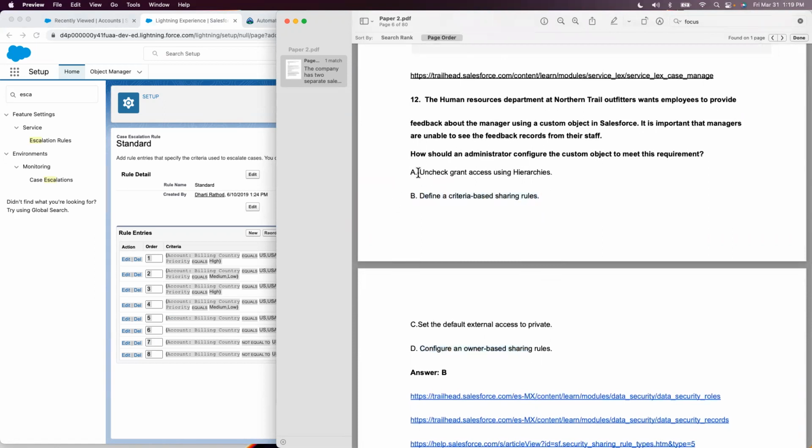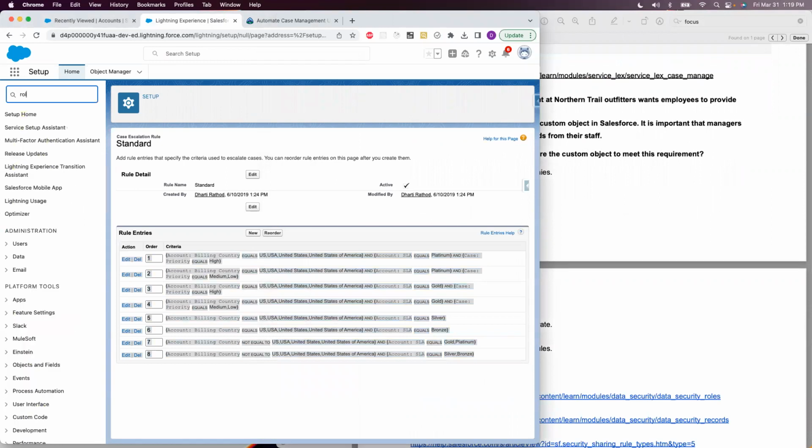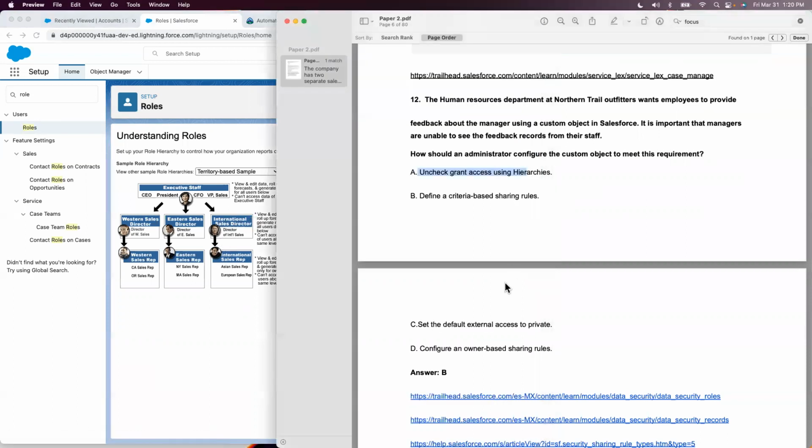You know why? Because of hierarchies. Once we have set up the role hierarchy, let's go in here, it is all auto defined, and it will always go in this way. People in the line above can see the records of those below. So obviously we can't disable the role hierarchy here.